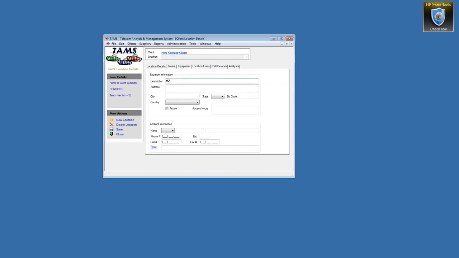And I'll just call this VZ. And locations can be physical entities, like physical addresses, or they can be just organizational, like a placeholder where you want to store some information. So I'm going to put something like Verizon Wireless cell phones on here and save it. So now I have two locations.